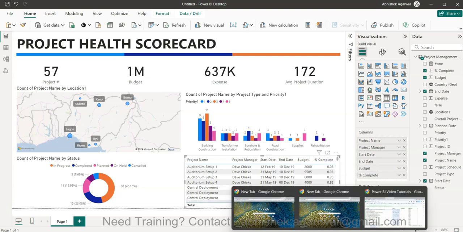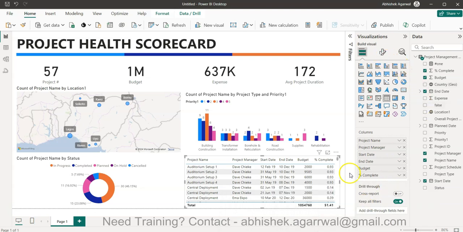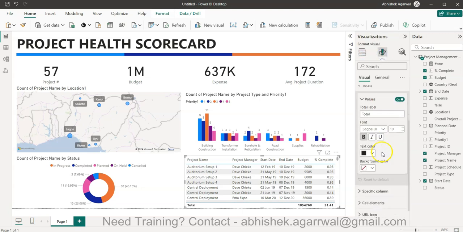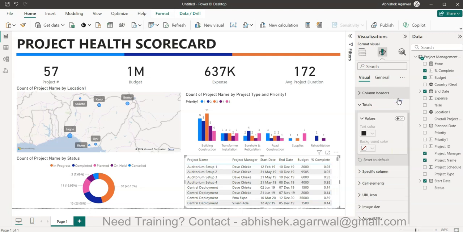Let's call it budget, right? And that way we can see the overall $1 million of budget, but this sum doesn't make any sense for percentage complete, because that should be average. So over here we have the totals, right? These are the totals which have been given, so we can uncheck that, and then we can get the details.